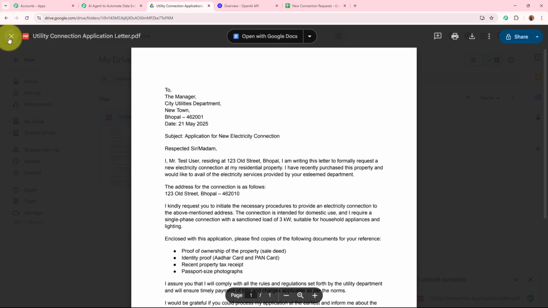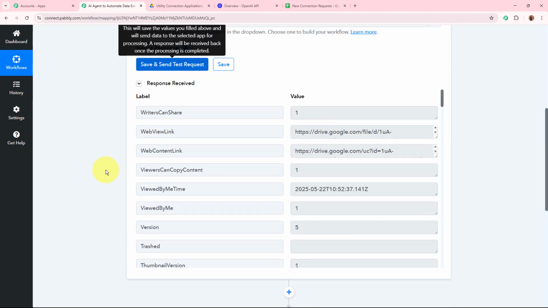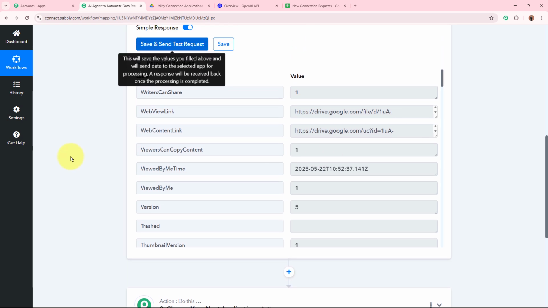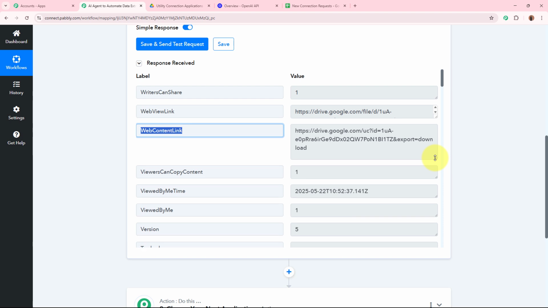So as I've now uploaded this letter application, I'm going to go back and click on this save and send test request button right here. As I do that, we have received a response, which is a positive response, as we have received the web content link. We will receive two links, web view link and the web content link. We are only going to use the web content link. So this is the link that we have received of the file.